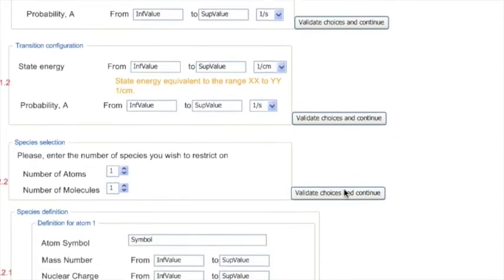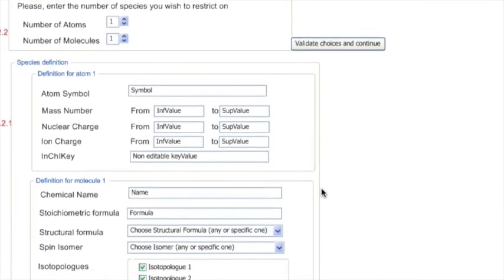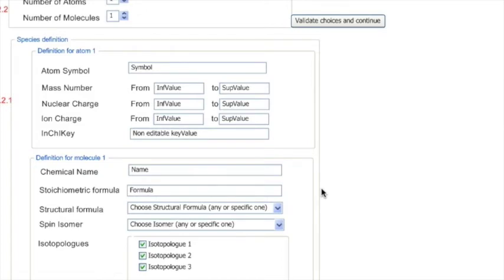We may also make a restriction about the species we would like to restrict the queries on. We can enter the number of species we would like to restrict on. Here we are going to show the example for one atom and one molecule. And when we validate the choice, we have to perform the species definition. So let us pay more attention to these fields we have already introduced in the case of transition for defining atom and molecule. Let us look at it in more detail.